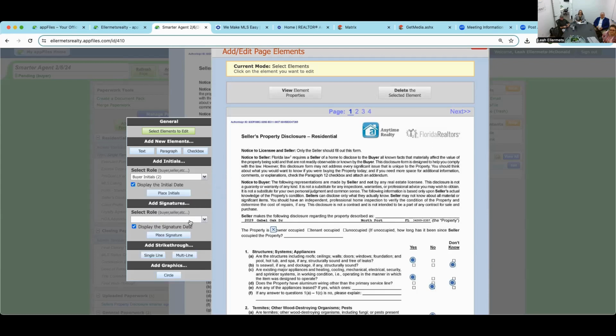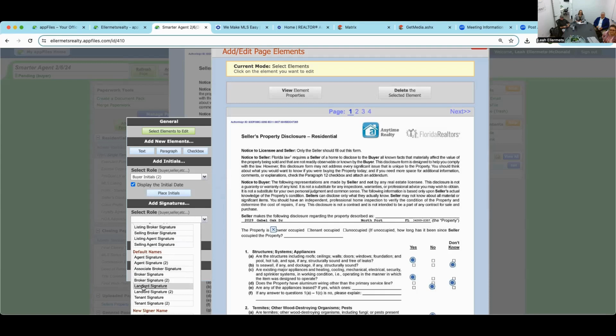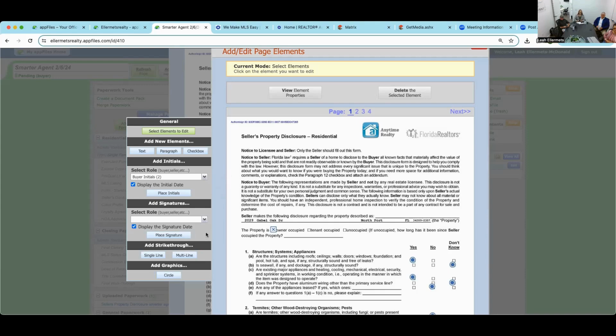Same thing with signatures. You have a million different options. As long as you remember that Joe and Molly were buyer and buyer 2 and whoever else was landlord and landlord 2, then you're golden. Just make sure you're keeping track of your people and what you've assigned them to.